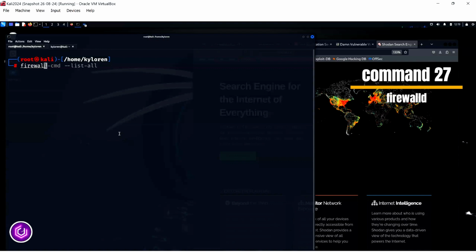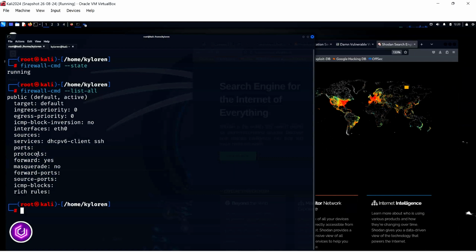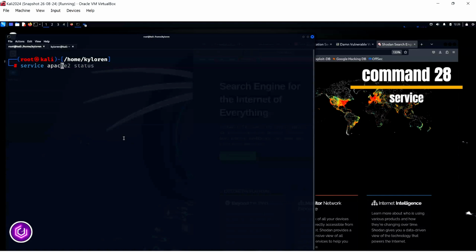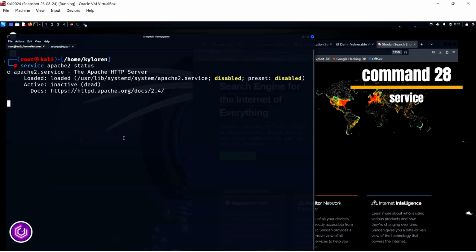firewalld is a front-end for managing firewall rules with iptables backends. It is more dynamic and easier to configure than raw iptables. In this example, we are using the firewall-cmd commands to show and manage the firewalld daemon. The Linux service command is used to manage system services, which are long-running processes that start when the computer boots up. It can be used for starting, stopping, restarting, and checking the status of services.